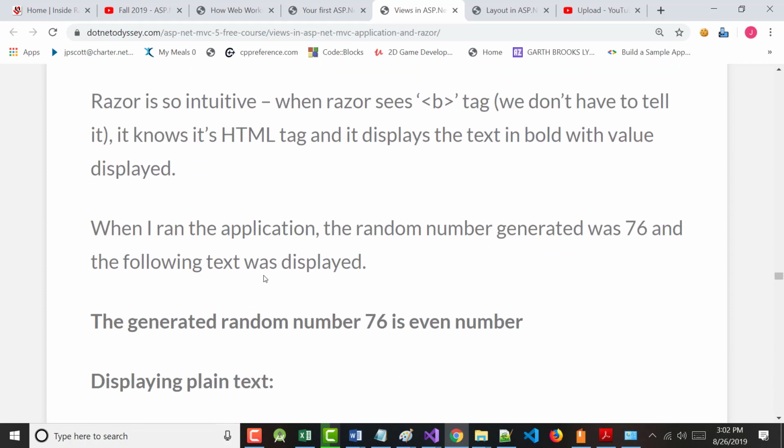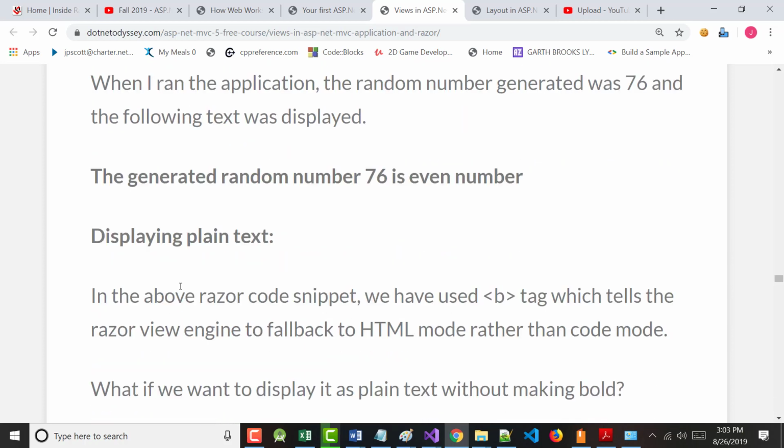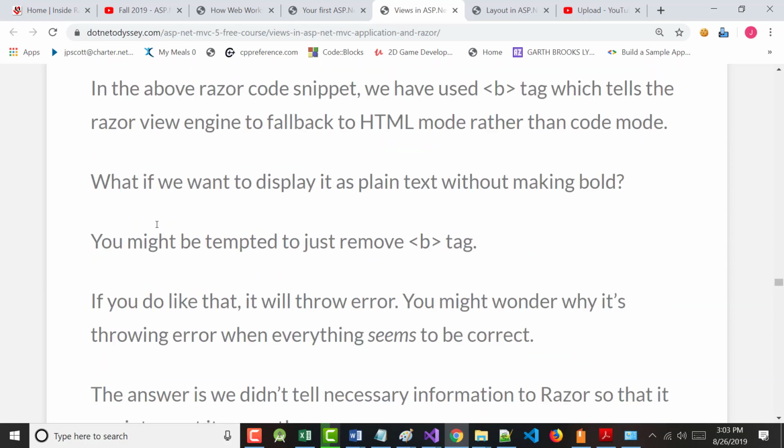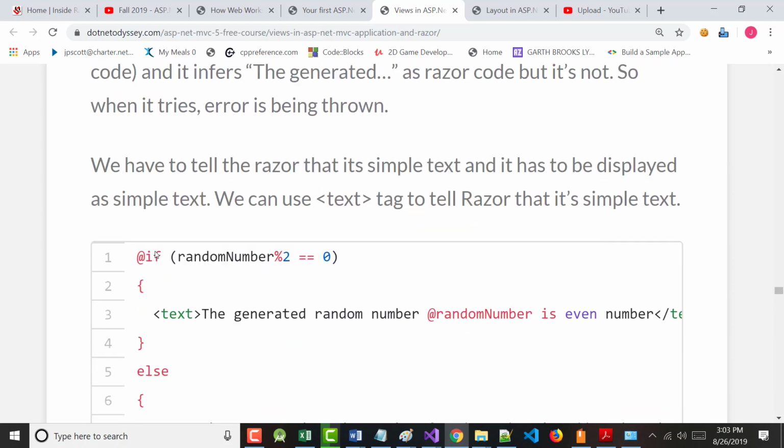Now, here's the author. Razor is so intuitive that it knows when to get into and when to get out of C#. So it knows if you're in HTML, oh, get out of that and get into C#. Oh, you're done with C# now, go back into HTML. That's the beauty of using this. So I told you how that was plain text already.